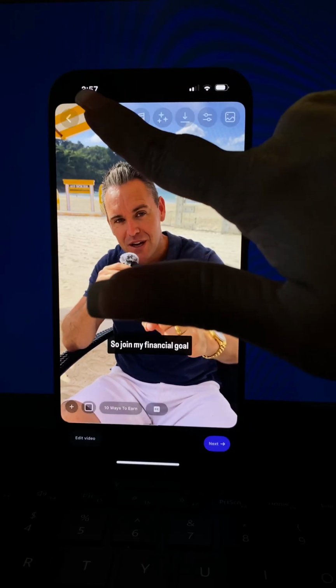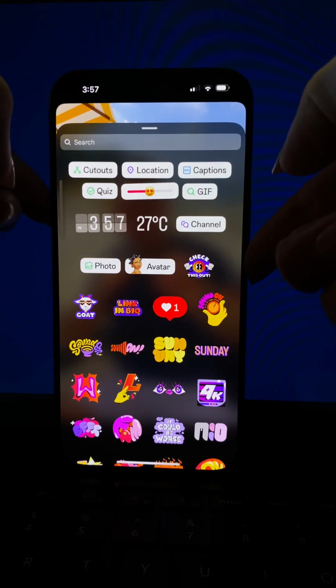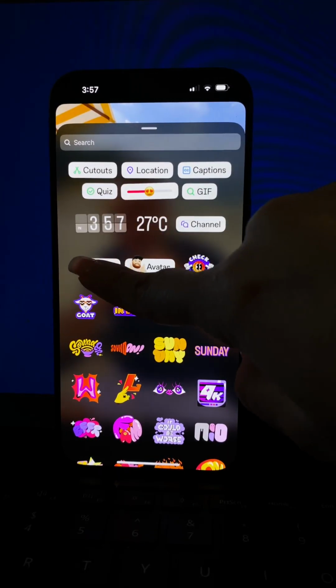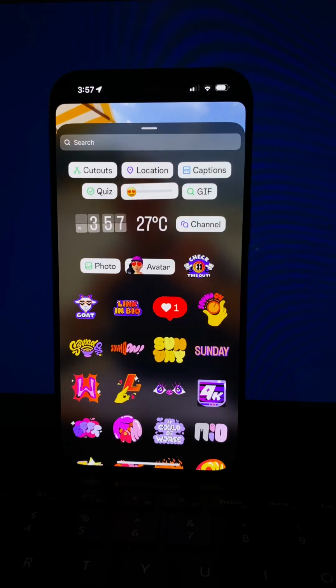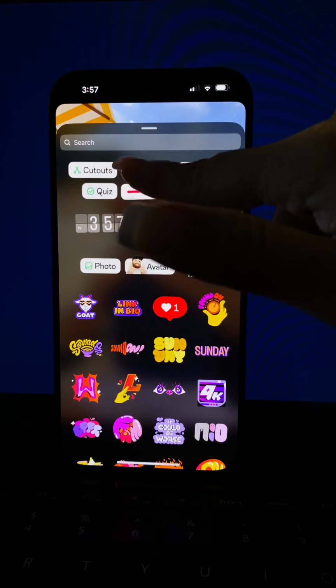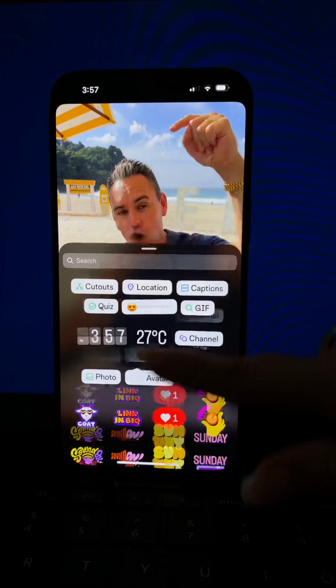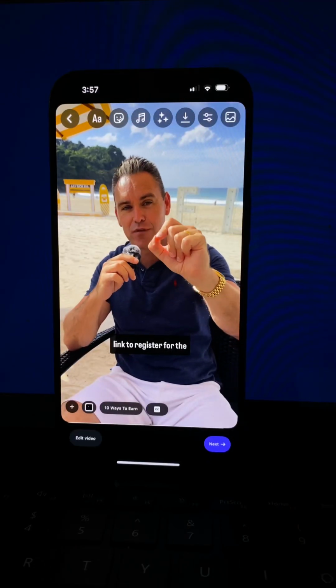And what else can you do? So if you tap on the sticker emoji, that smiley face sticker emoji, you can see that you can add a photo to your video. You can add the captions, which we did. You can add a GIF. You can add a location. Okay, so very, very similar to your stories if you're familiar with stories. You can add music. I showed you how to use music.